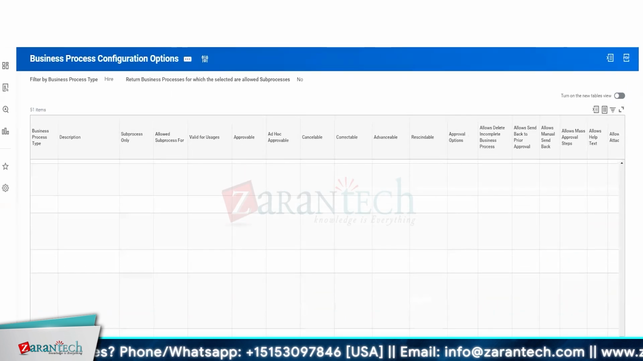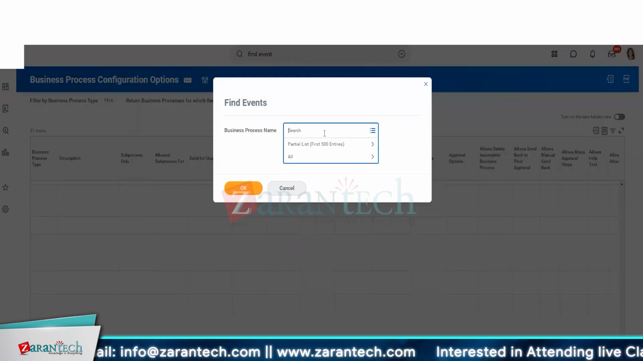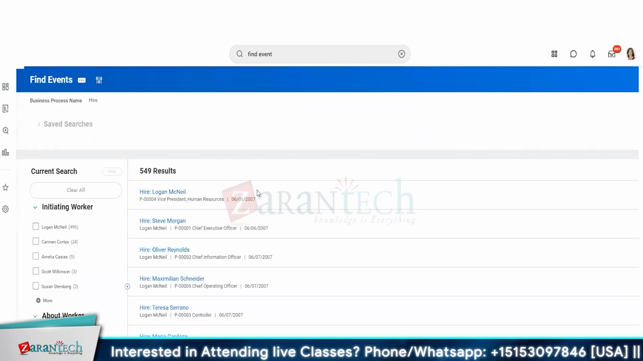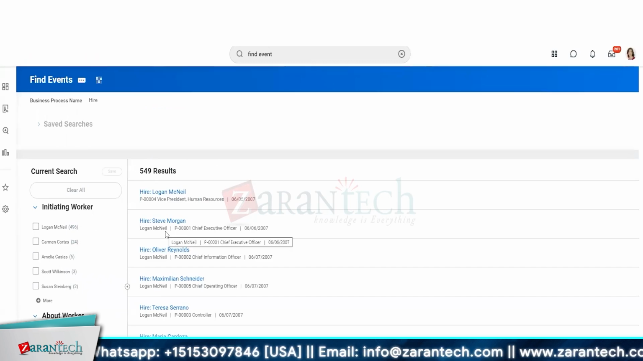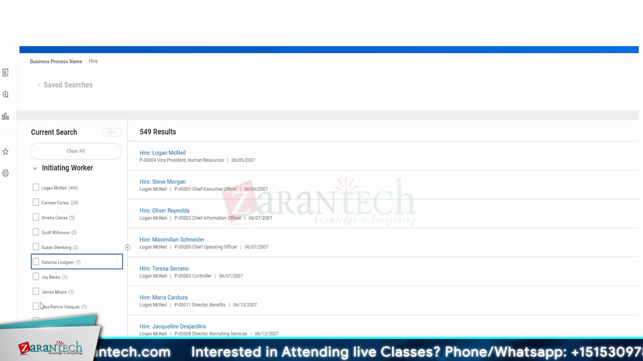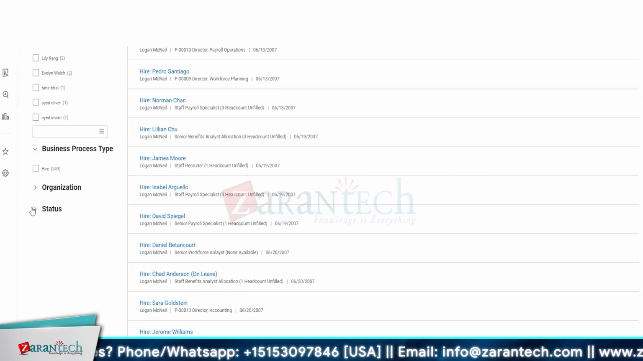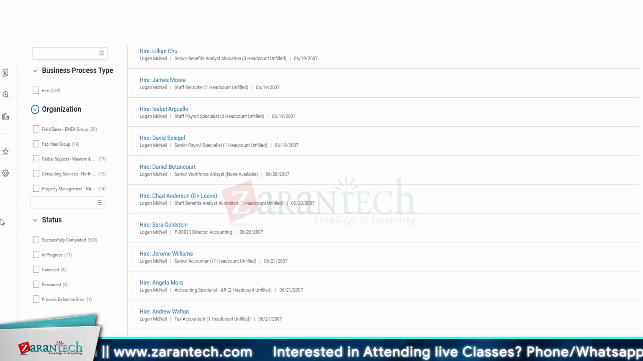Second report is find events, say hire. So this is a search-based report, so you can customize your search for find events. You can search by selecting an initiating worker, as to who initiated it, about the worker, which worker we are focusing on. We can go by organizations as well, and we can even search by status as well.